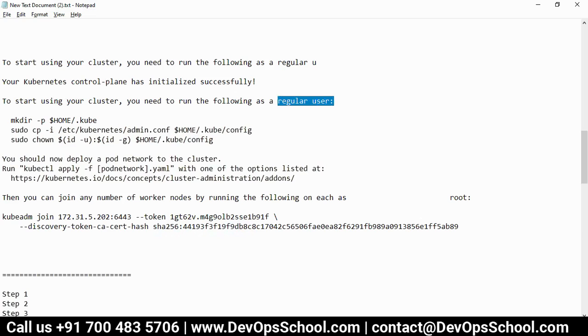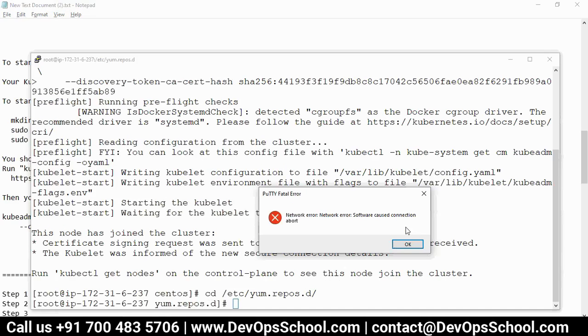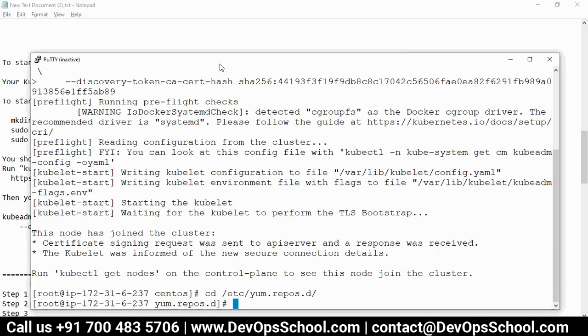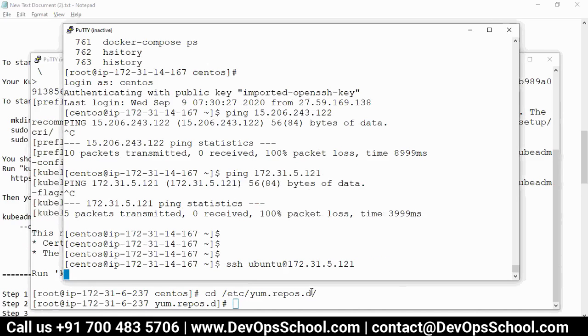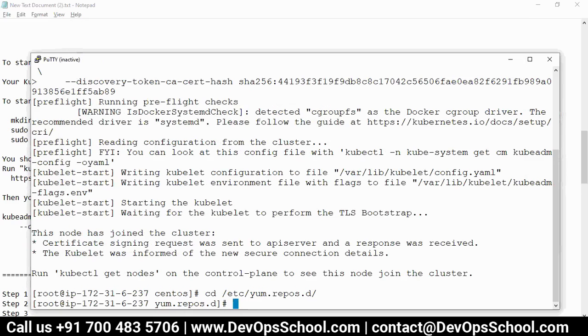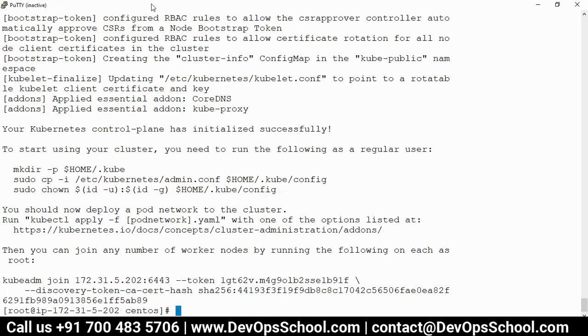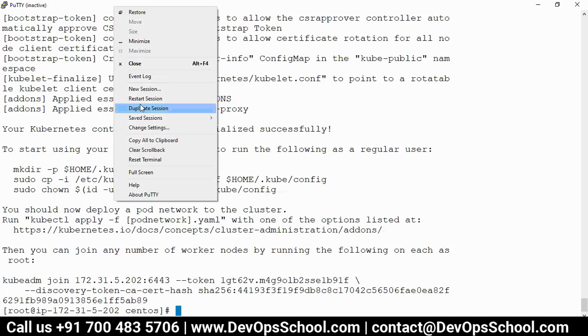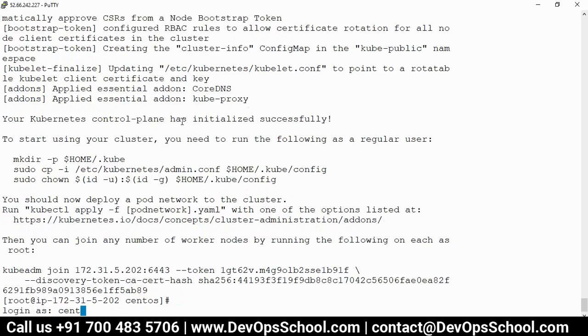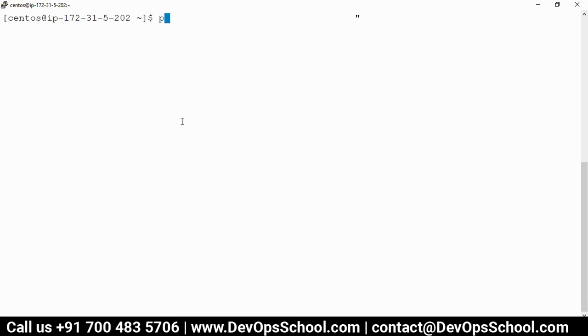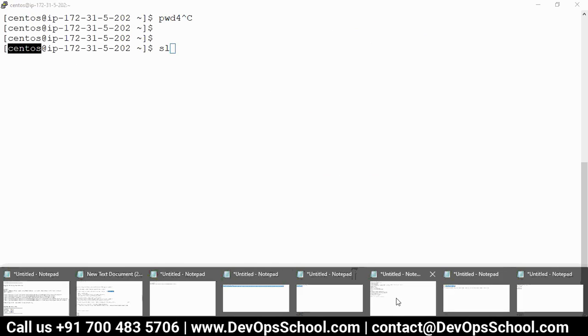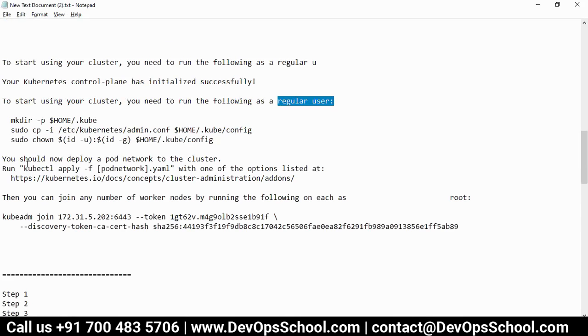So right now, I am in this machine. Look at my screen, guys. This is my master. I'll restart this session as CentOS, because a regular user means CentOS, which is what I'm doing right now. Look at this, CentOS. And I will set up the workstation myself using this command. So see here.